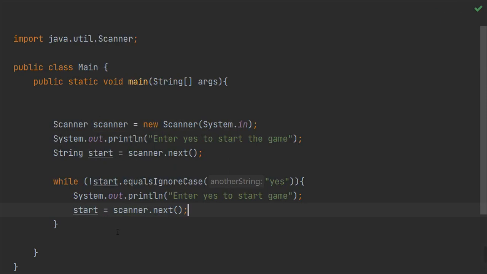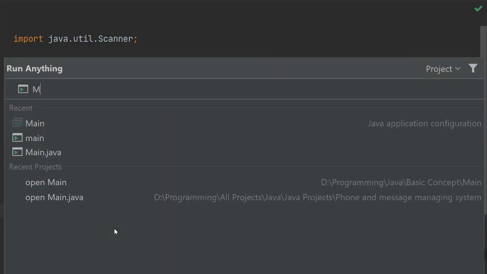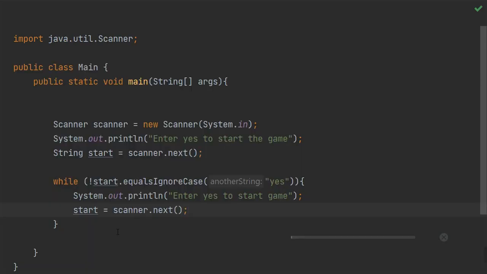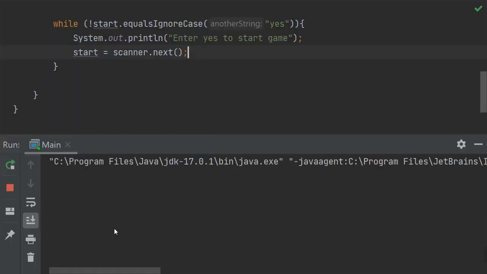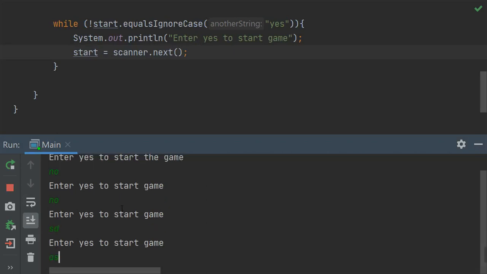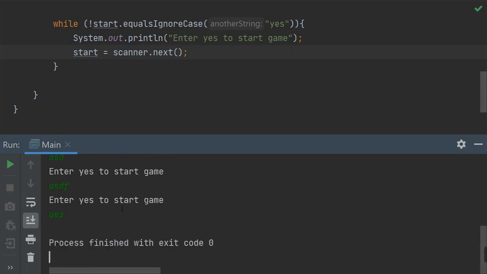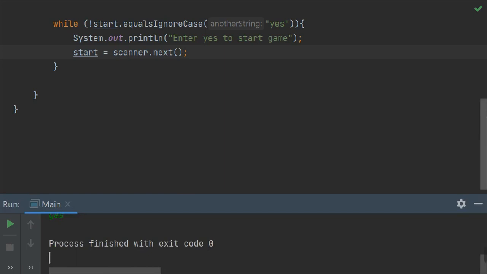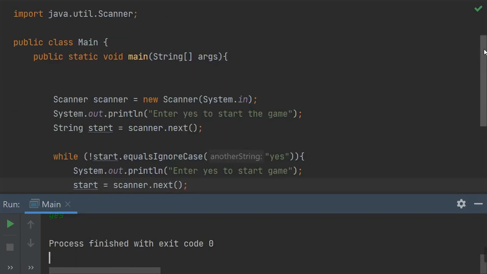Now let's run our project and see. Now enter yes to start game. So let's say no. Enter yes to start game. No. Let's enter anything. Until we enter yes, it will never work. So let's enter yes and see. Now the process finished because our loop condition is met. So in this way, using a while loop is very meaningful and useful.